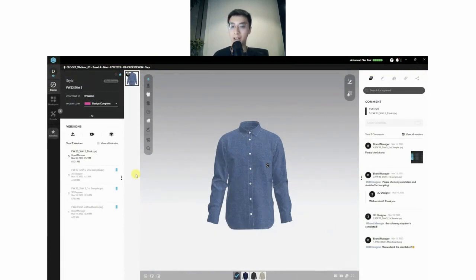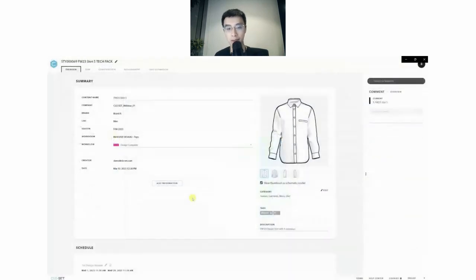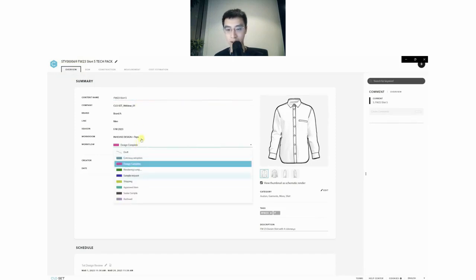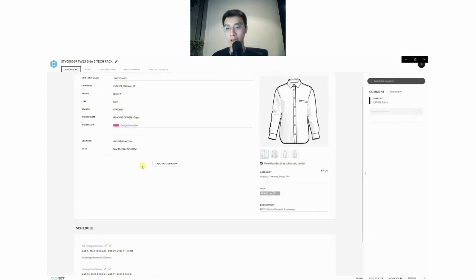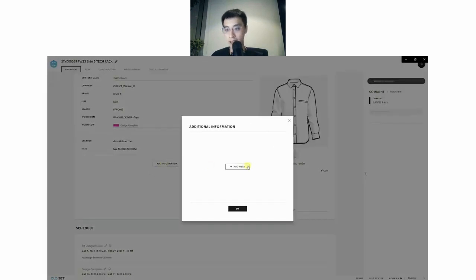But on the other hand, CLO-SET provides another feature, Web tech pack, that allows us to manage the physical production with the 3D data in real time. In the first tab, Overview, we can check the overall 3D style information and manage the production schedule. The basic information will be shown in the summary, and we can manage its workflow. We can also create a new field as additional information.